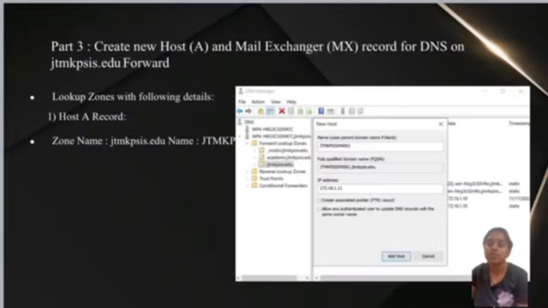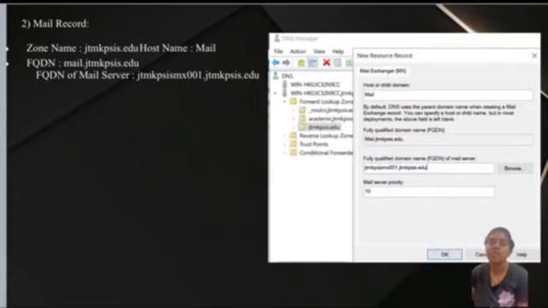Part 3 is to create a new host and mail exchanger MX record for DNS on jtmkpcs.edu forward lookup zones with the following details. The first one is the host A record. The name of the zone is jtmkpcs.edu. Name is jtmkpcsmx001. The IP address of this is 172.16.1.11.